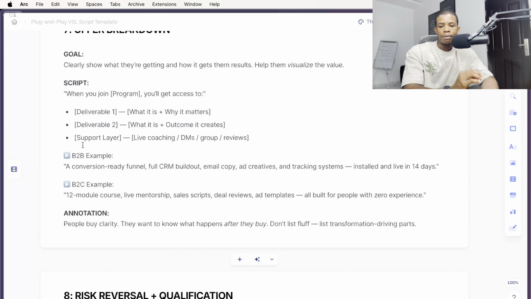So a B2B example could be a conversion ready funnel, full CRM build out, email copy, ad creatives, tracking systems, everything that they need installed live in 14 days, right? A B2C example could be a 12 module course, live mentorship, sales scripts, deal reviews. And the reason I think this is so important for you watching this video is because this is directly pulled from offers that we've scripted VSLs for, for clients, and even my own offers where I'm running cold traffic too. So you want to make sure these have been tested. You want to make sure you have clarity in what you're giving these people, what they actually get when they buy from you.